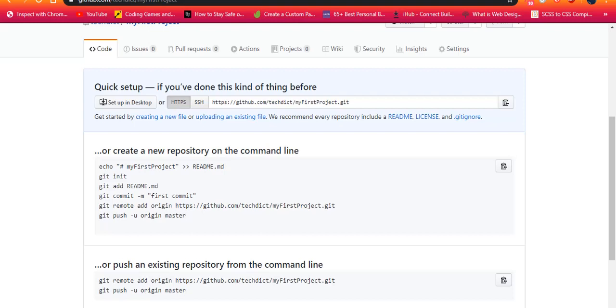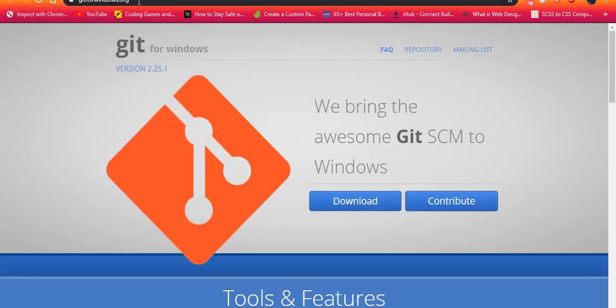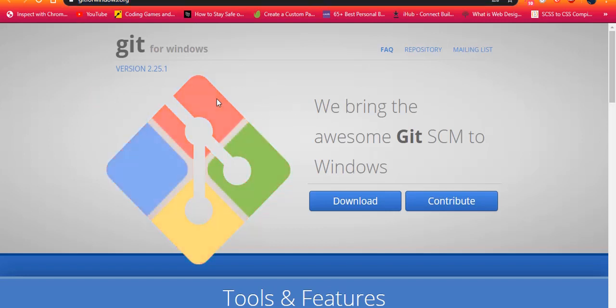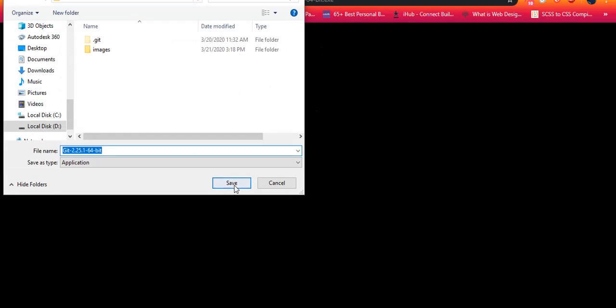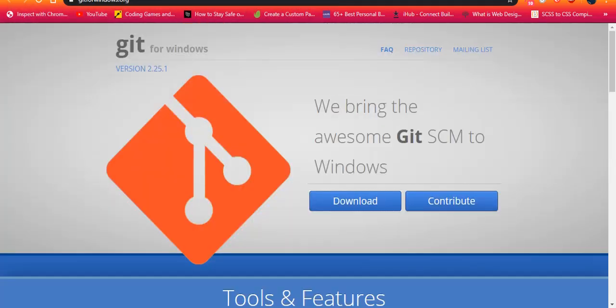So go to this site, gitforwindows.org, or you can just search download Git on your browser and it will show you this as one of its options: Download Git for Windows. I will also leave the links to every site I am visiting. Once you're here, choose download. Remember to download the Git you need, so it's Git 64-bit. Once the installation is complete, we can open it and run it.